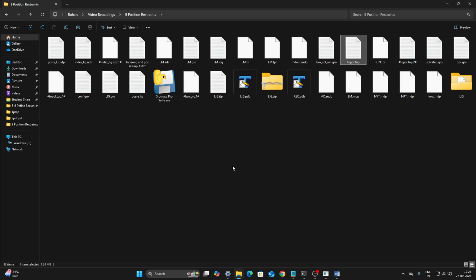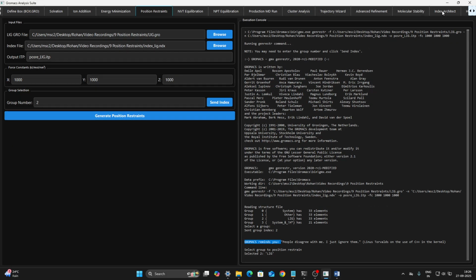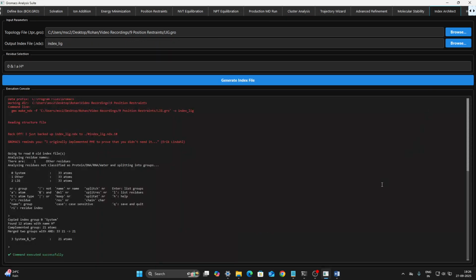Now there is one more step remaining. We still need to do the final index generation before equilibration. So before starting equilibration, we need to create one more index file. This time we need to combine both the protein and ligand groups. For doing so, we would again need this index architect tab.